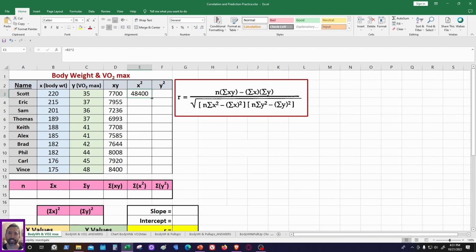And again, we're just going to grab this drag handle and we're just going to drag this down and we're going to square all of our X values. Okay, very good. So there they are. Let's do the same thing with our Y values. So we're going to go ahead and equals. We're going to select our Y value. We're going to raise that to the second power. We're going to enter that in. And then, of course, we're going to drag that and fill in all of our Y squared data. All right, very good. Let's keep going.